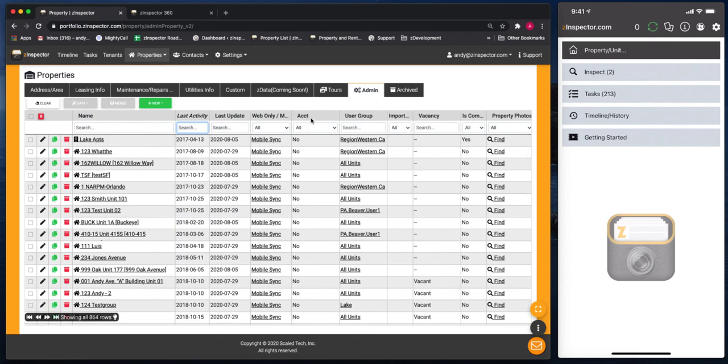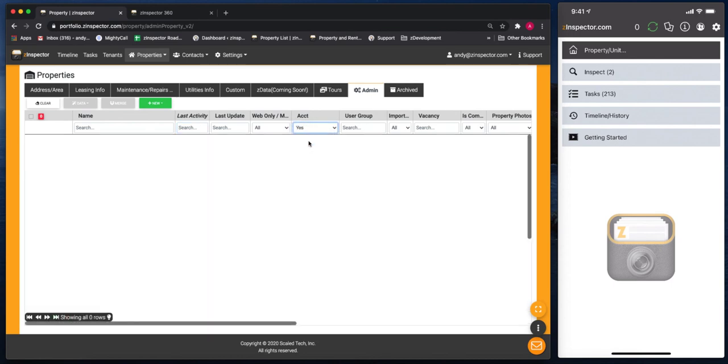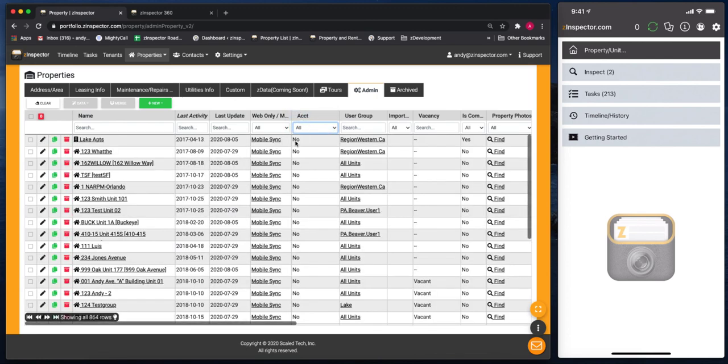All right, now accounting right there. So we sync with various other software. If your property is synced with it, then it looks like this account is currently out of sync, but we're going to specifically say yes on all of those properties if they're in sync with some other software like Rent Tech Direct or Rent Manager or something like that. So if it's in sync, it's going to say yes here.